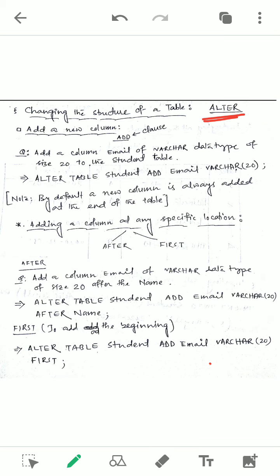As we know, we have to use the alter command for this, and for every specific purpose you have to use a different clause. This is called a clause. Now see, you are creating a new column, which means you are adding a new column, so you have to use the add clause. Remember, add clause. So the question will come like this: add a new column email of varchar data type of size 20 to the student table, as we are assuming the student table.